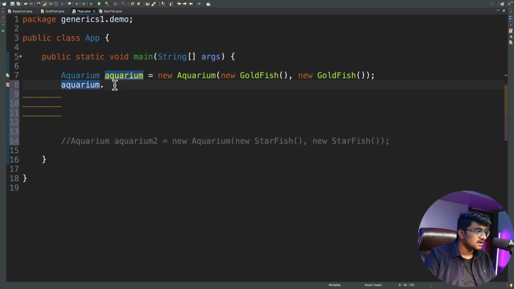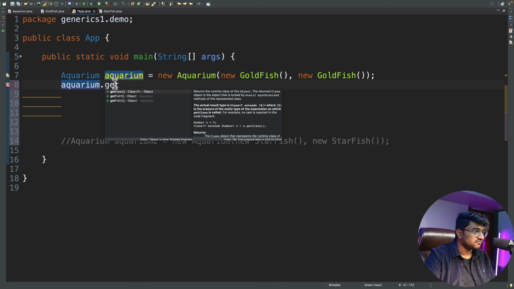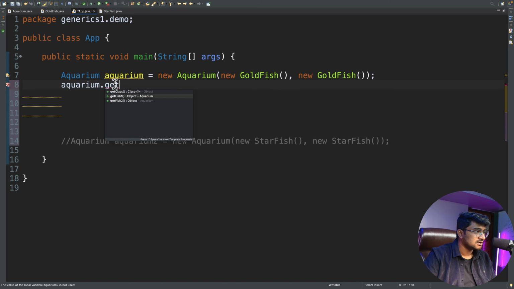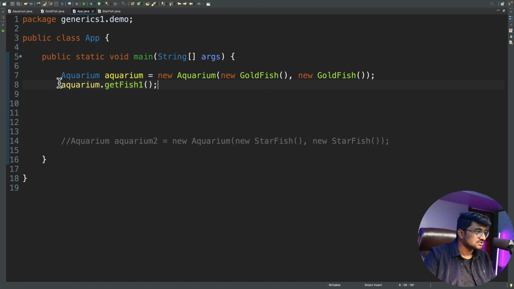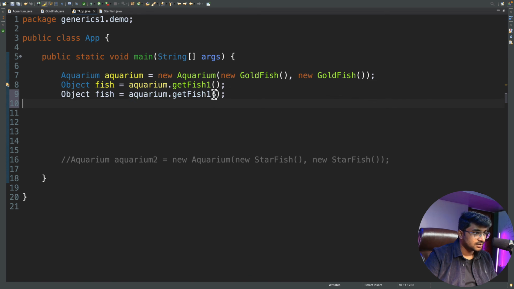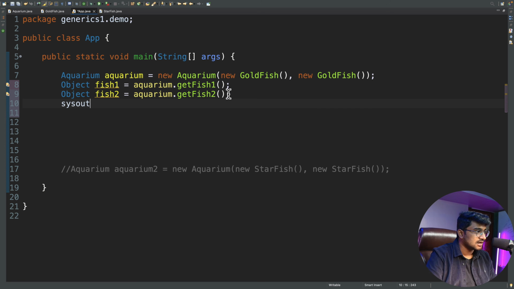So I'll go to App.java. I can just do aquarium.getFish1. Okay, and what is this going to give me? This is going to give me an Object, right? So I'm going to say Object, and this is going to give me a fish, right? And like that, I can also copy this line, put it over here. I'm going to say fish2. Let's say this is fish1, this is fish2, and I want to print them. So I'm going to say sysout, fish1 plus fish2, okay, which is good.